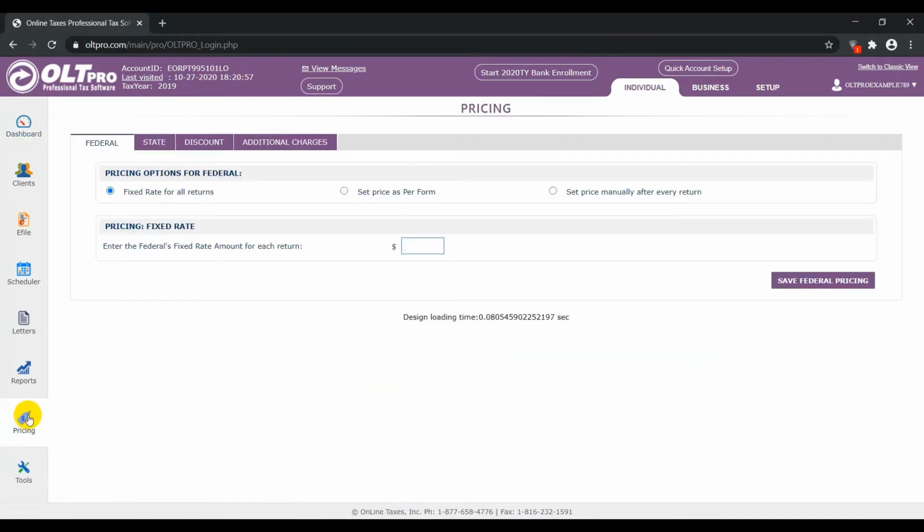Now on the following screen here, we're going to see a few tabs: federal, state, discount, and additional charges. Federal and state are required to be completed, whereas discount and additional charges are optional fields. Now, starting with the federal here, you're going to see you have three different options.